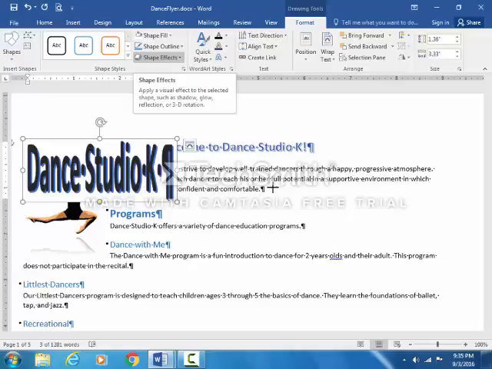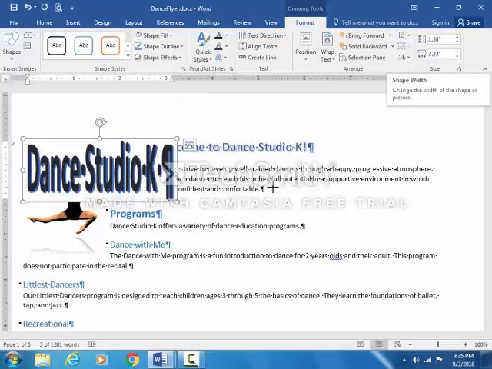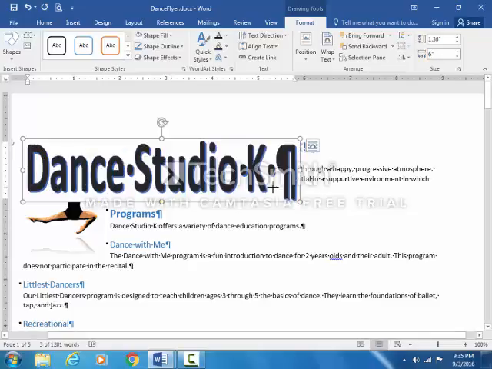On the Drawing Tools Format tab in the Size group, click the Shape Width box. Type 6 and hit Enter. The WordArt text box is resized to 6 inches wide. In the Shape Height box, type 1. Hit Enter.